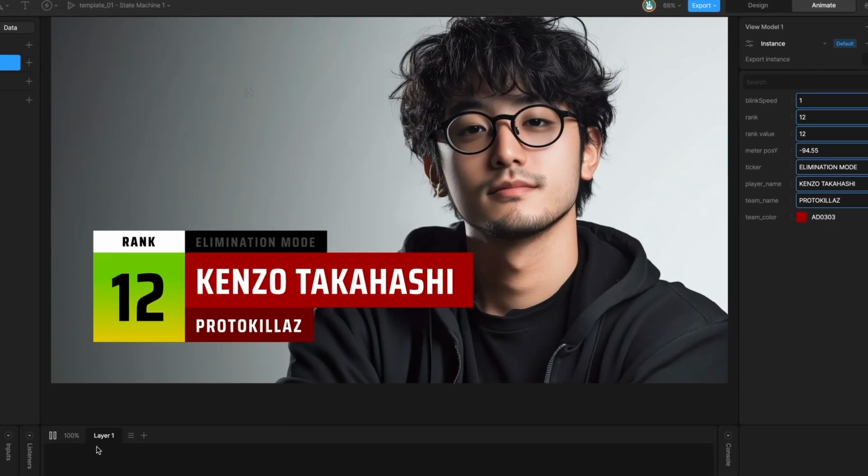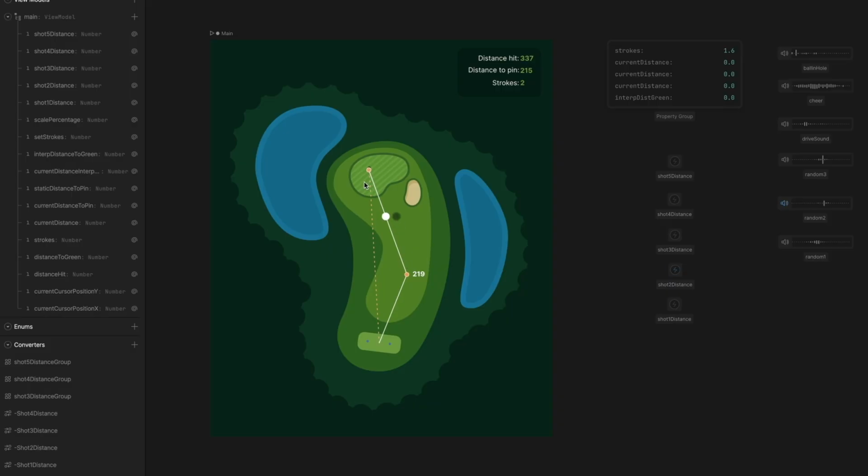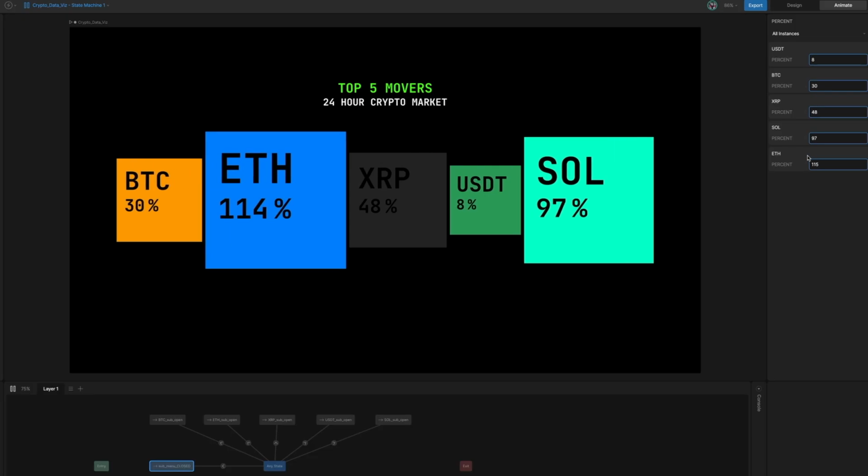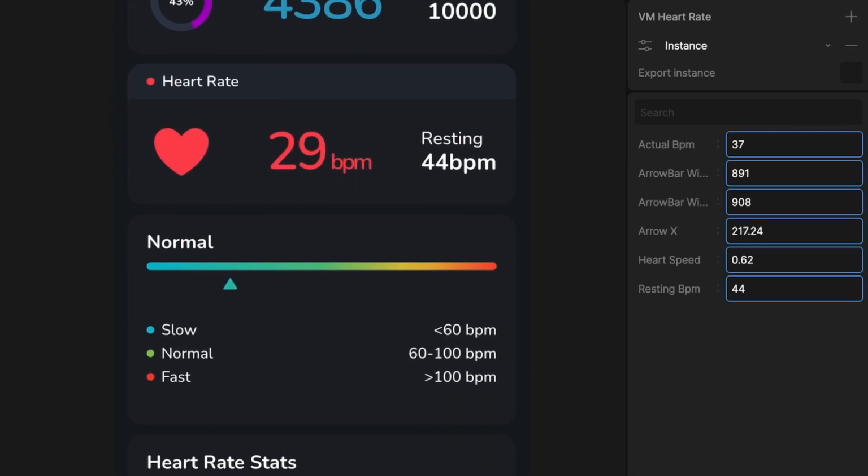So that's that for a very quick introduction to data binding. It's a very powerful tool, and if you want to learn more, then continue watching our data binding playlist.